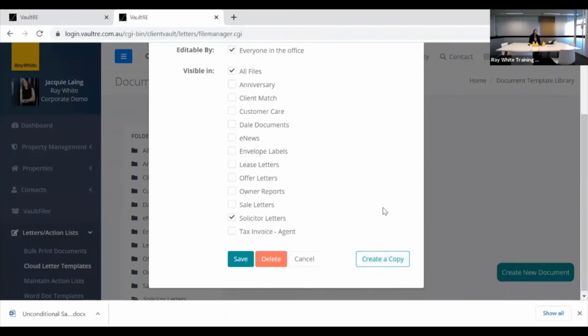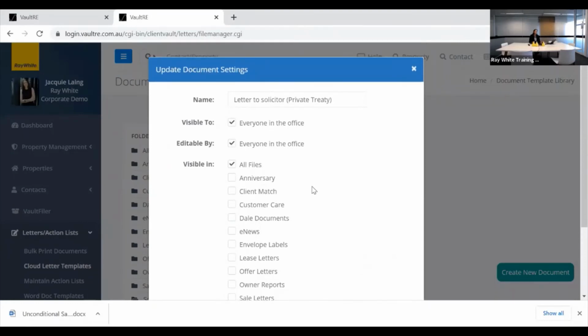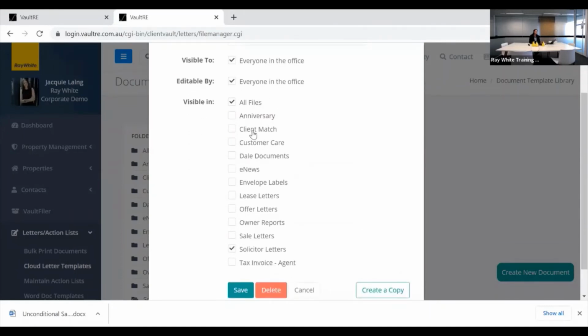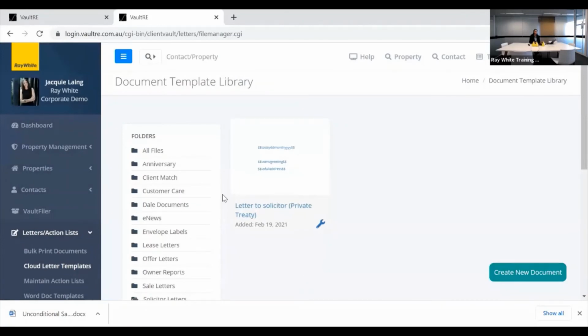Now the left-hand side here, where I came in to get that letter, is also where you control who has the ability to see those letters, edit those letters, and which folder you're keeping those letters in. So for those of you who've migrated, you're not going to see all of these different folders. A lot of these are ones that we've created for training purposes, so you'll have a much smaller set of folders, but you can create your own folders as to where you want to keep bits and pieces. So that all lives in there.